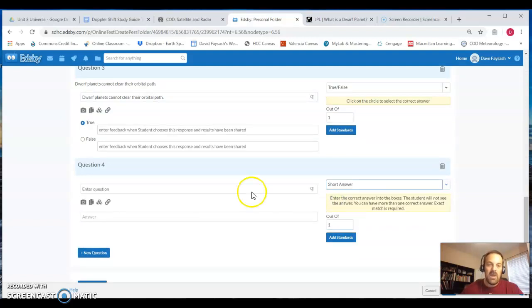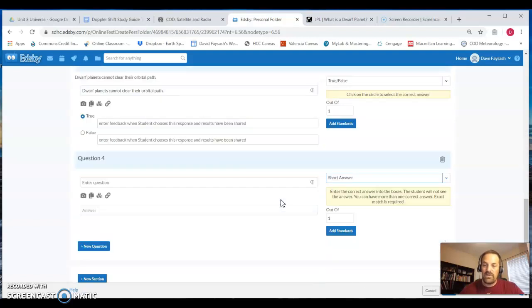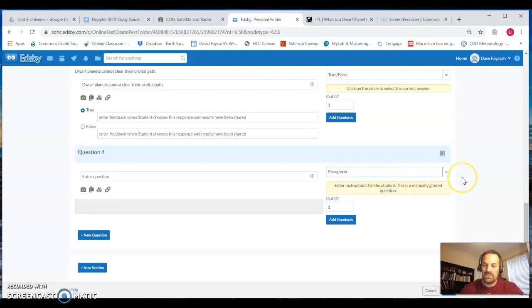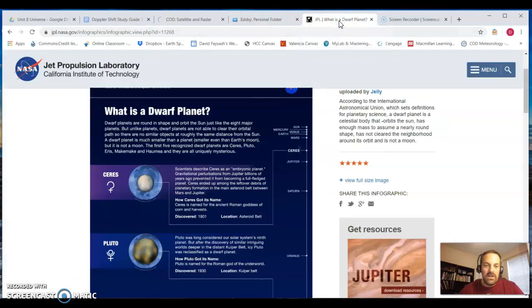This one would be short answer. Now, for short answer questions, you have to go in and actually grade this. I'm sorry, I meant paragraph. These are paragraph questions. With paragraph questions, these are not one or two word answers. They could be a sentence or a couple of sentences. And I'll try to come up with one.